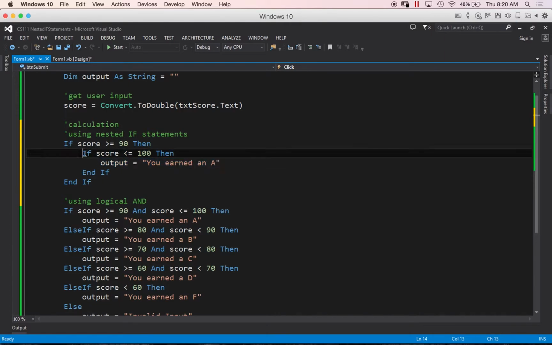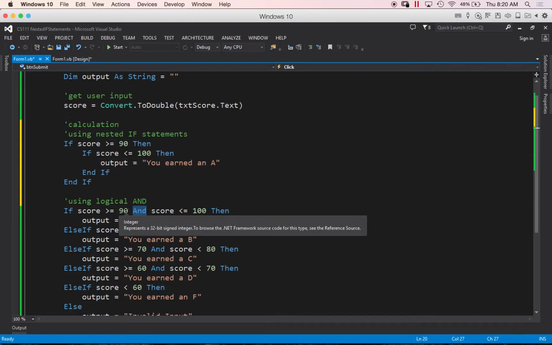But notice that I have a nested if statement. This if statement is inside of this one. Whereas over here, we don't have nested if statements. I'm using the word and to replace this type of approach. So one's not right, one's not wrong. It's just a different approach, however you want to use this.